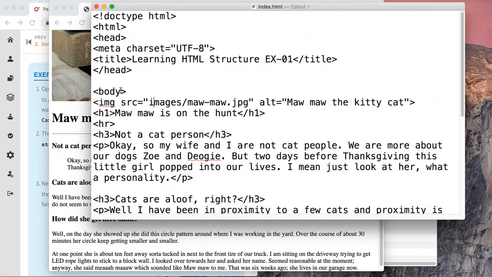So in the body element, we're going to add a space and type style equals, and then we're going to have our quote mark. So attribute, and then we're going to start adding some values.